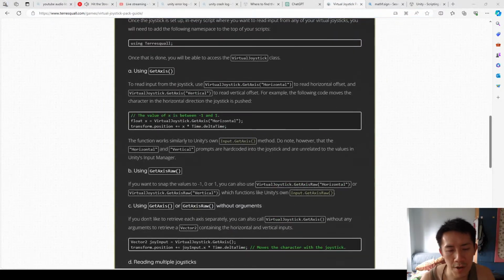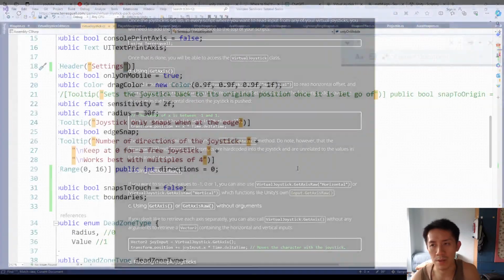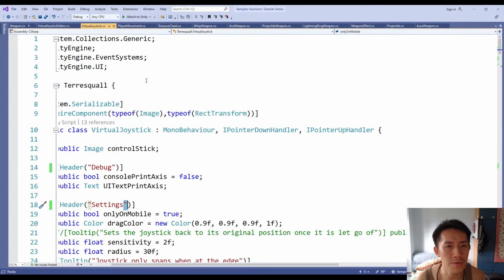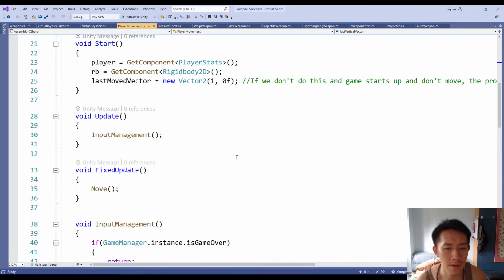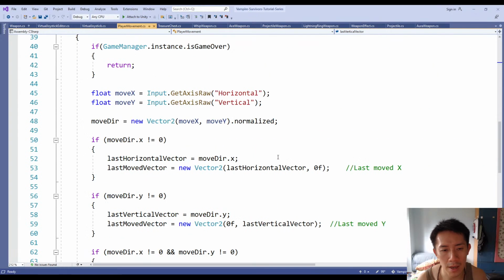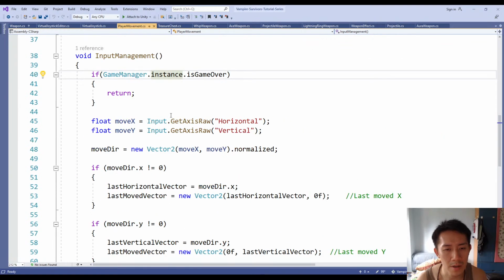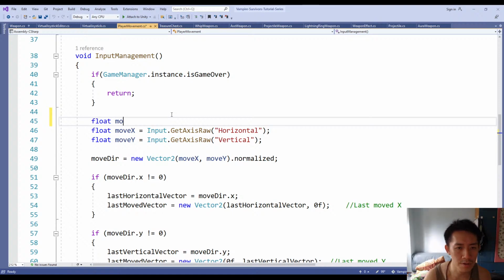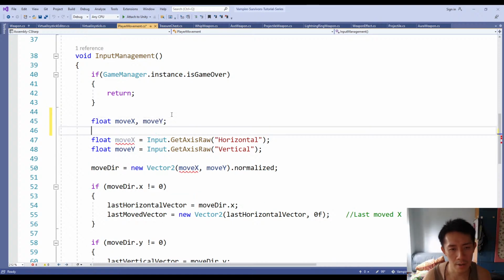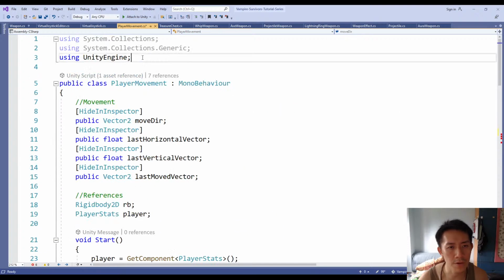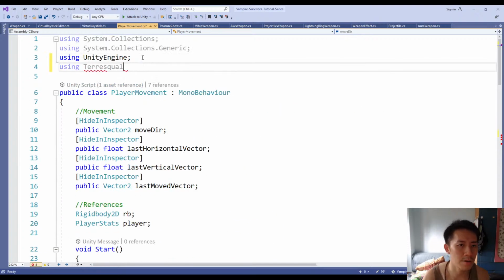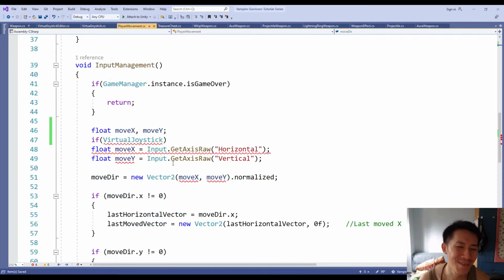So once you have the joystick ready, it's very simple to implement it into your game. All you want to do is head over to player movement here, and then head over to input management, and change your code as follows: move X, move Y. If you have a virtual joystick on the screen, to use it you will have to go to using. We have branded joysticks, which is why you gotta put this.